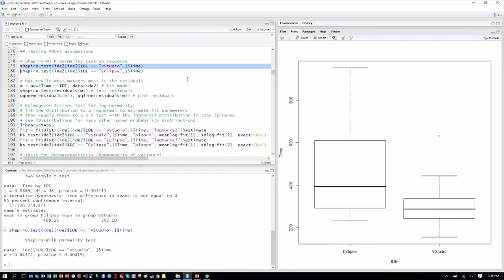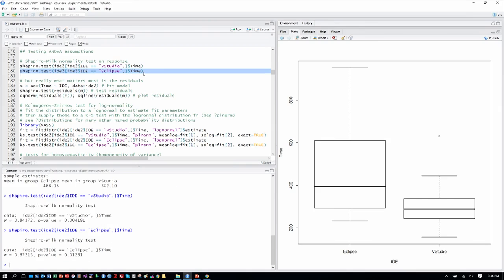So we can run this test, and a significant result indicates a departure from a normal distribution. And we can see down here in our output that for the Visual Studio data, we do have a departure from normality. And we can go ahead and also do the same for the Eclipse data and see that we have a departure from normality there as well.